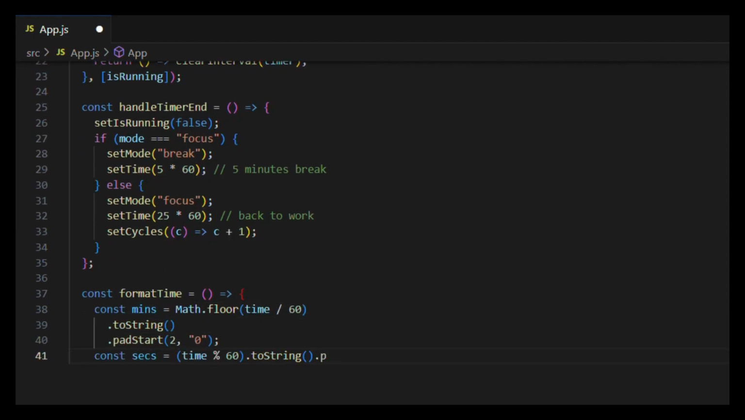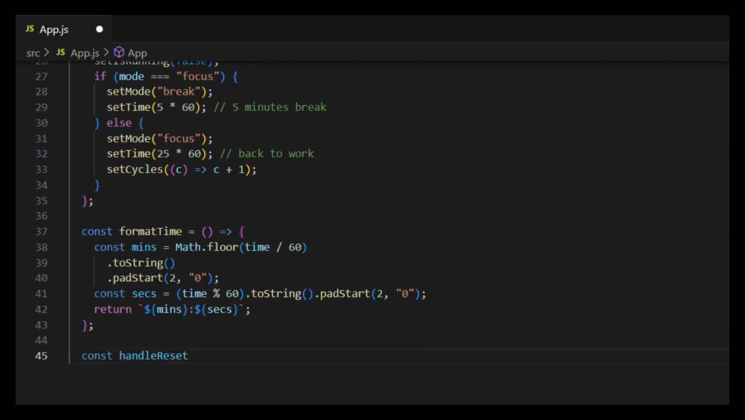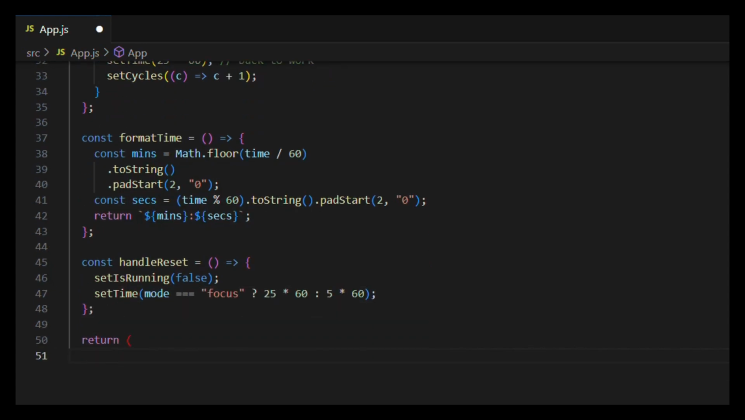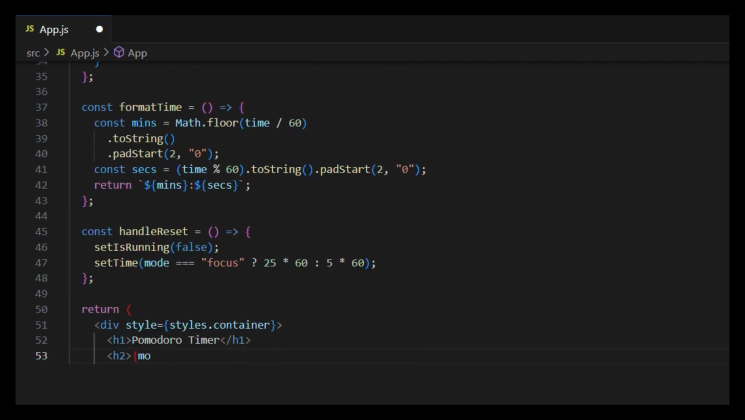Const formatTime equals. Const mins equals Math.floor time divided by 60 dot toString dot padStart 2, 0. Const secs equals time modulo 60 dot toString dot padStart 2, 0. Return mins and secs. Const handleReset equals setIsRunning false. Set time, mode equals focus, 25 * 60, 5 * 60.